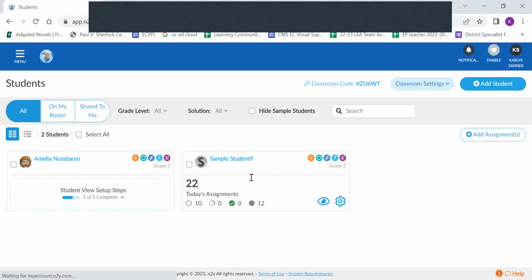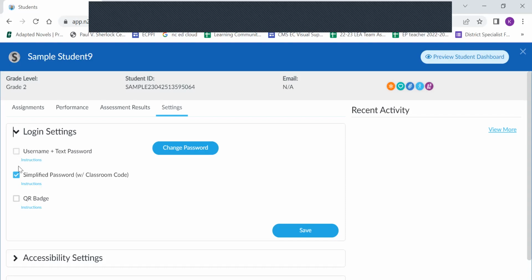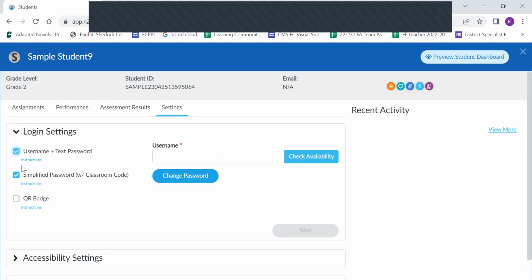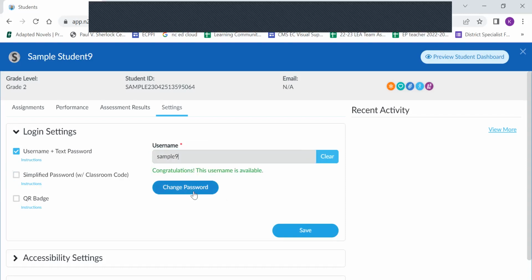So again, clicking on the student will bring me to this page by heading over to settings, login. The next option I'll show you here is a username and a text password. The first thing that you're going to want to do is ensure that that student's username is available. So we'll go ahead and find a login, see if it's available. That one is available. Okay, great.